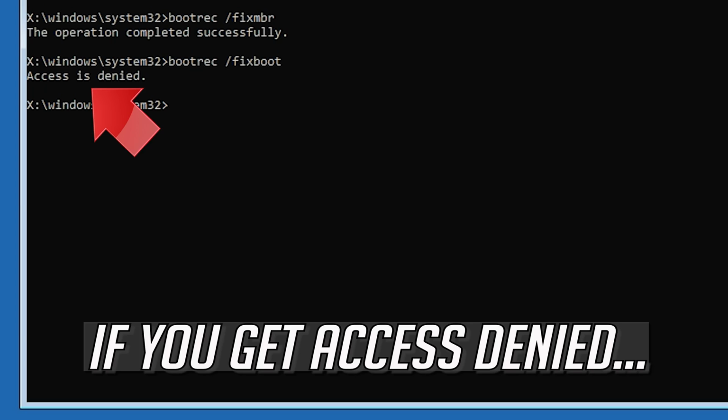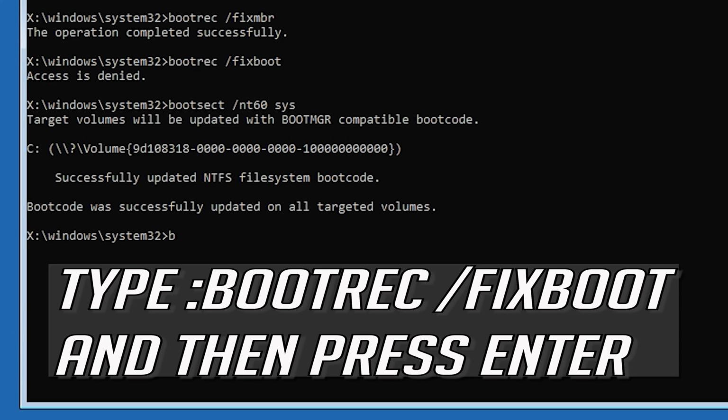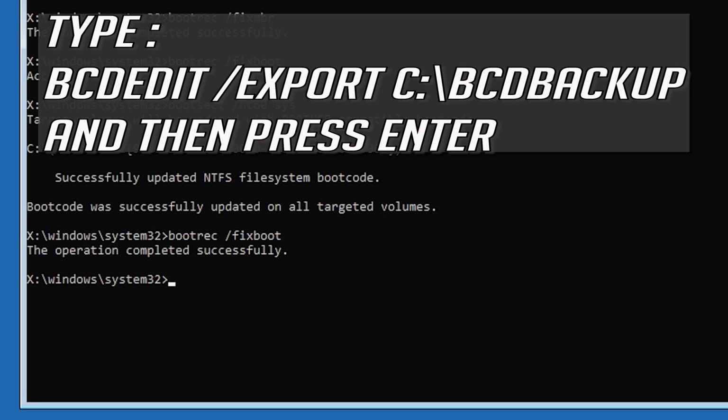If you get access denied, type the following command, then try again. Type bootrec /fixboot and then press Enter. Type bcdedit /export c:\bcdbackup and then press Enter.